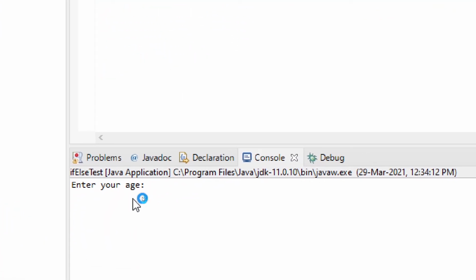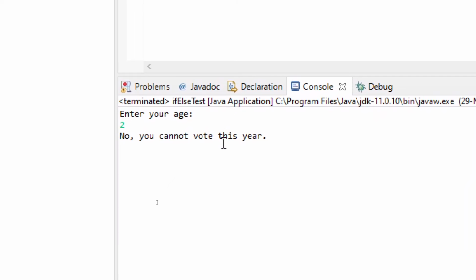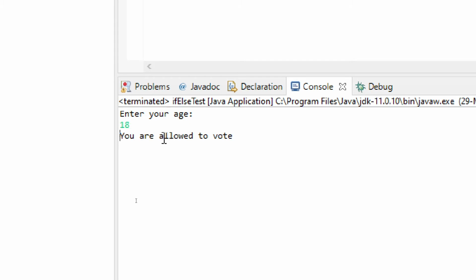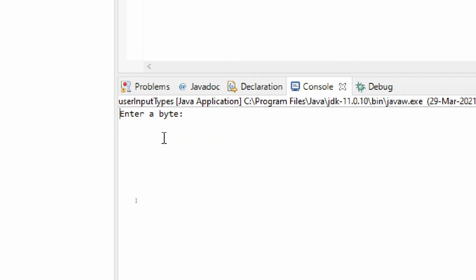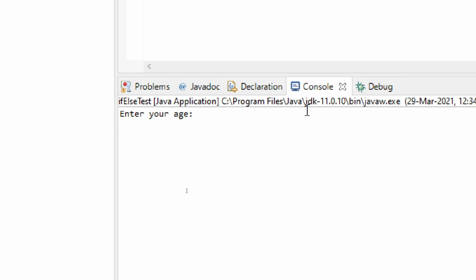So yeah, enter your age. Let's try 2. No, you cannot vote this year. Let's try running it again. Enter your age. Let's try 18. It's showing you're allowed to vote. That's nice. Let's try entering 19. That's fine.